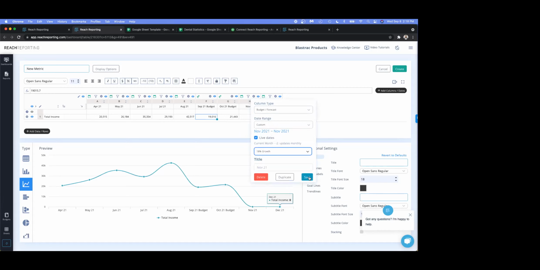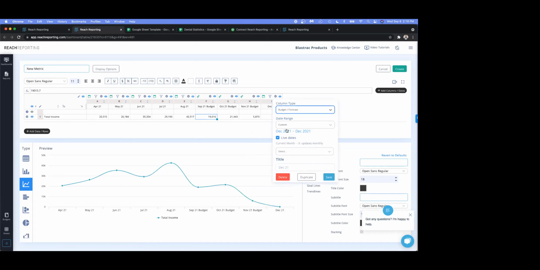It does. So one of the things that I'm loving about this is that you can change the different reporting periods, and it's really easy to see things by month.